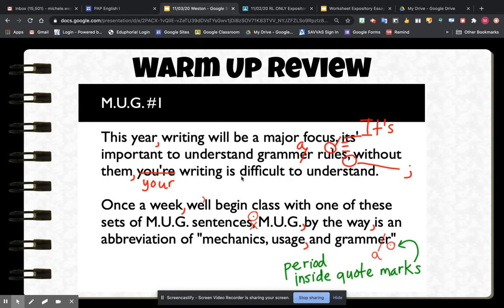Without them, your writing was difficult. So we have a run-on here. So we want to go ahead and end here at major focus, period. So we're going to take out that comma and we're going to put a period here. And that means we're going to start a new sentence. And it's not it's, okay? It is. So we need to capitalize the first word in the sentence and change this contraction to it is. It is important to understand grammar, misspelled, rules. Without them, your writing is difficult to understand.